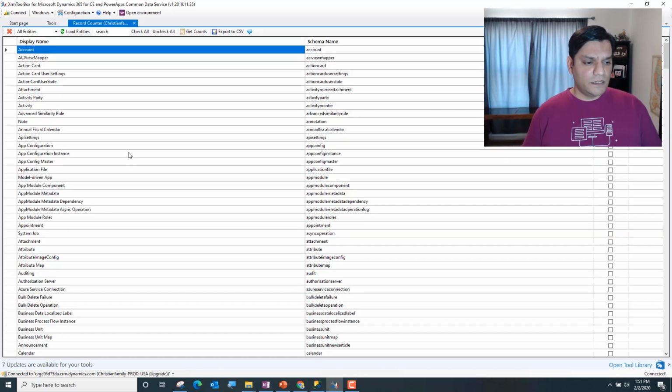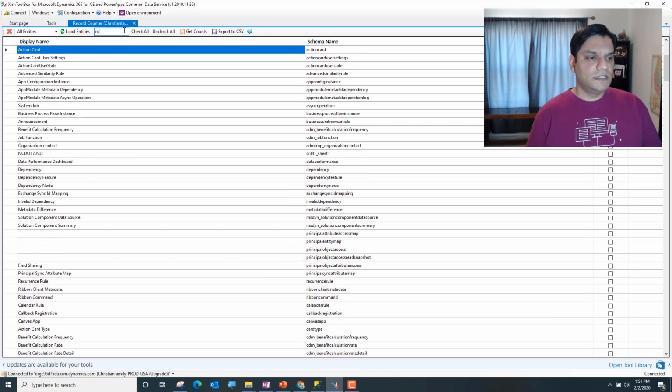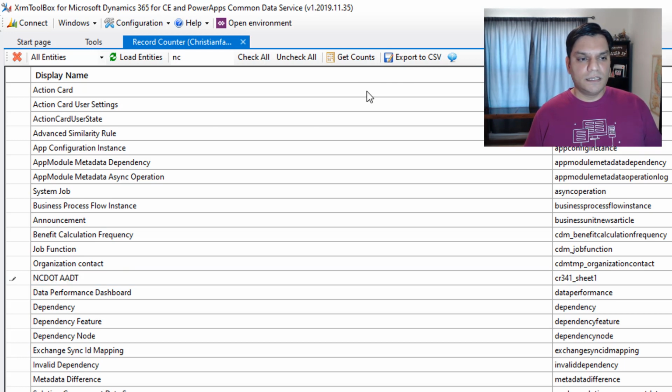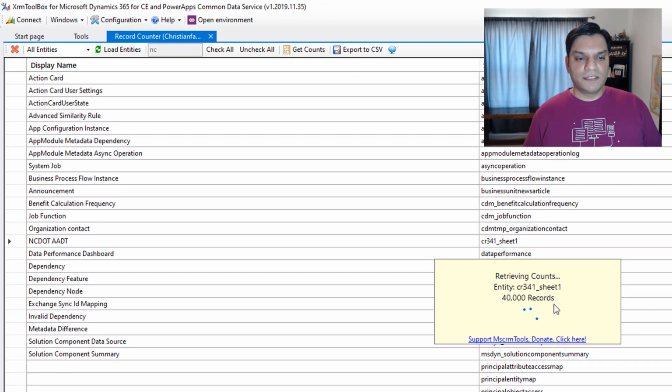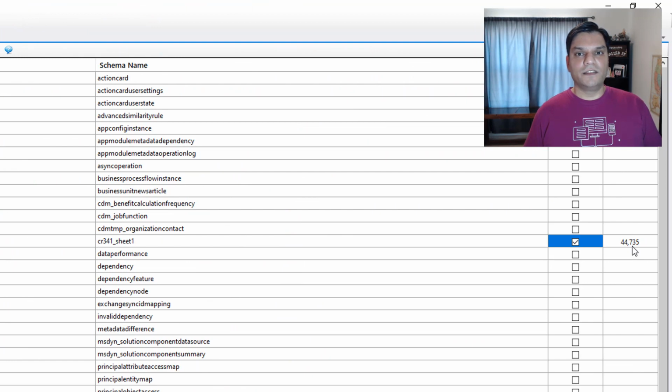So over here, I'm just going to type in the search, let's just see NC, right there, NCDOT. And then once I do that, I'm going to say get counts, and it's taking its while. It's actually doing the counting over there, and right there, 44,735.